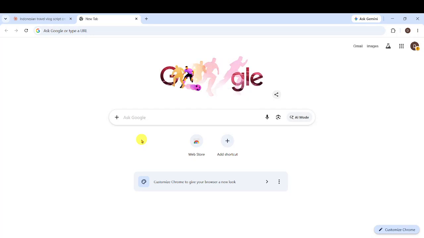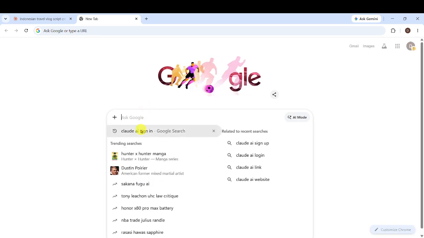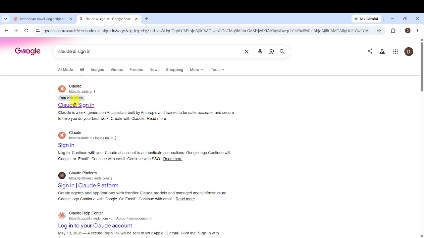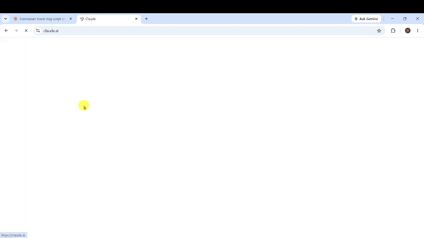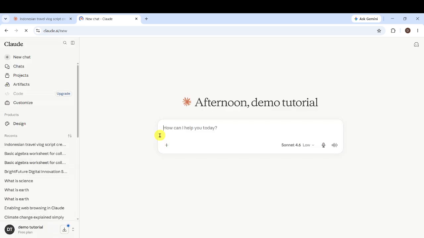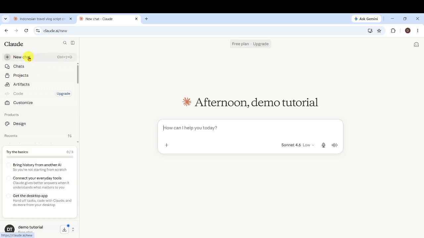To begin, open your browser and go to Claude AI Sign In. If you are searching from a search engine, simply select the Claude Sign In page from the results. Once you arrive there, log into your account. If you do not already have one, you can sign up first and then continue. This part is important because you will need access to the chat interface before you can start building a role-playing prompt.